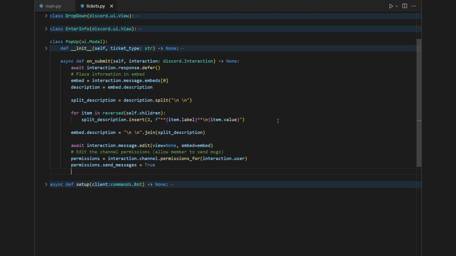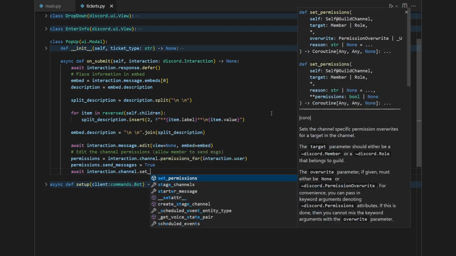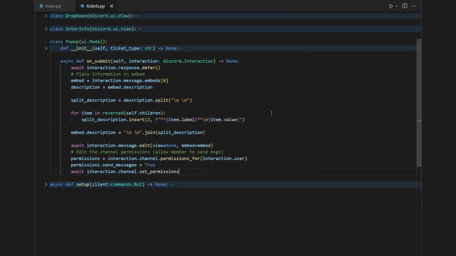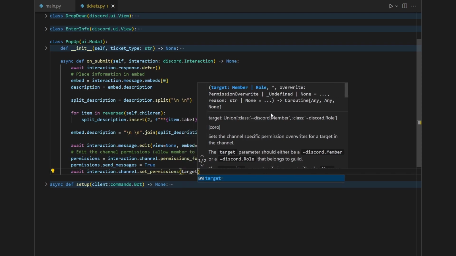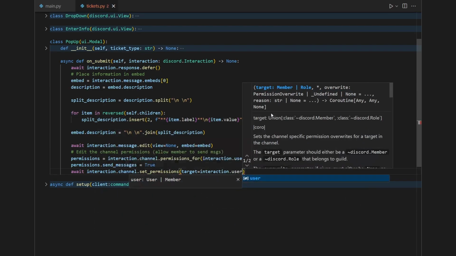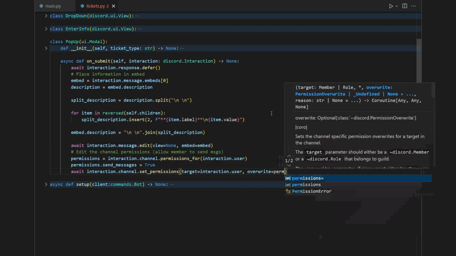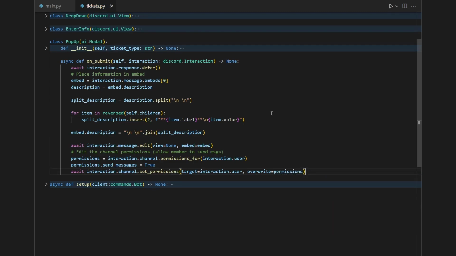Now this is great. Right now, we're only editing this permissions object that we've returned. We don't actually assign it back to the channel. So let's go ahead and do that. We're going to say await interaction.channel.set_permissions. And then we're going to set it for, look at the parameters, the target and then the overwrites. So we're going to say target is equal to interaction.user, and then the overwrite is equal to permissions because we've now edited it with send messages true.